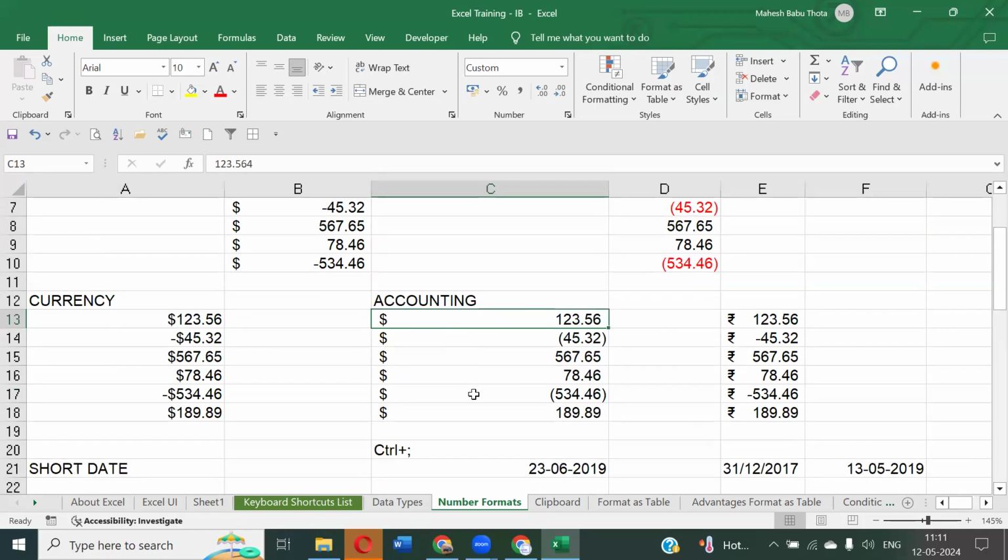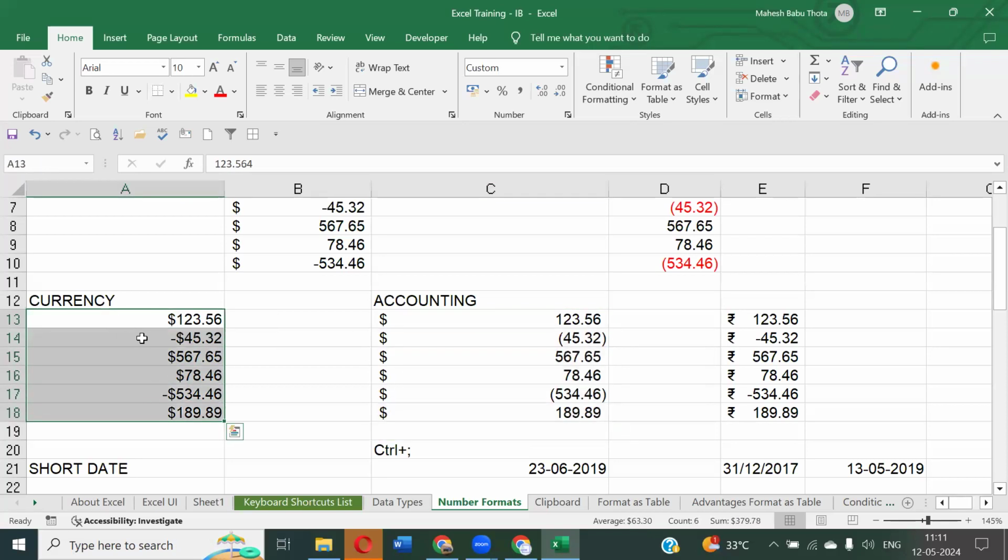Which one is looking better? Accounting. The accounting one only, right? Because all dollars will be displayed in the left alignment, I can easily differentiate, I can easily focus on the numbers only. But if it is a currency, the currency symbol will be displayed immediately to the left of the value. That is the difference between currency and accounting.